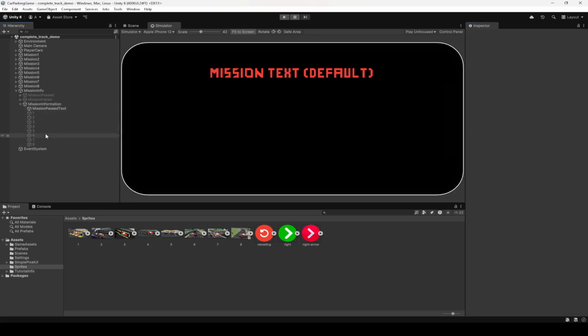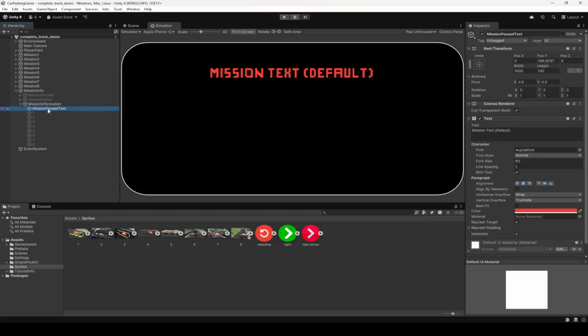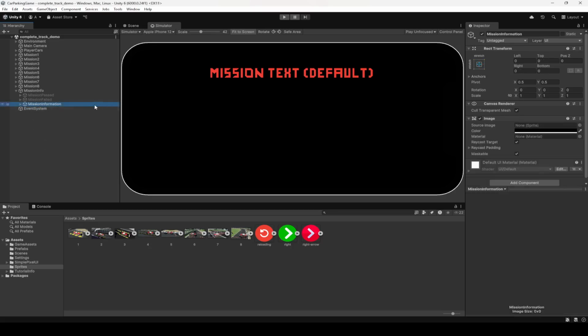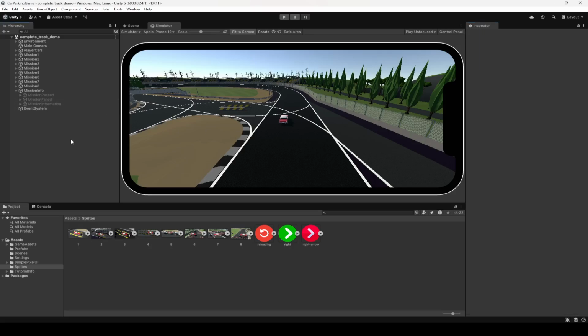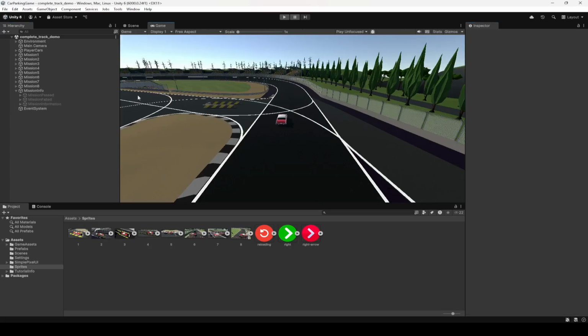just make sure that all the images are deactivated, leave the mission text enabled, and then just deactivate the mission information. Okay, and also let's change to game view back again.